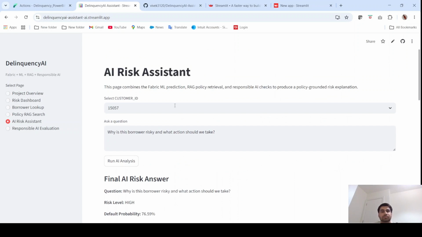So in this project, we built a complete AI solution. We used Microsoft Fabric for data engineering, machine learning, MLflow tracking, and Power BI reporting. All this can also be scheduled using pipelines, which I did in my previous project. Then we added a Streamlit AI assistant with RAG embeddings, FAISS vector search, and responsible AI checks. We can replace Streamlit with a Fabric data agent. So this is not just a dashboard and not just a model. It completes the AI decision support workflow.